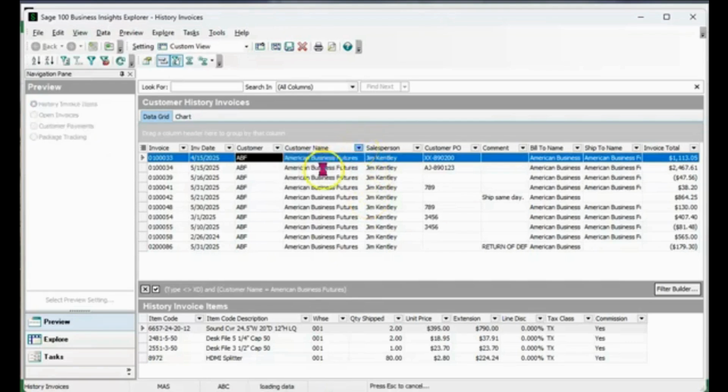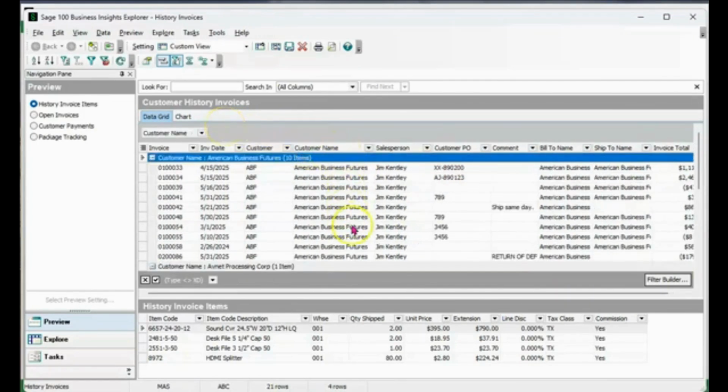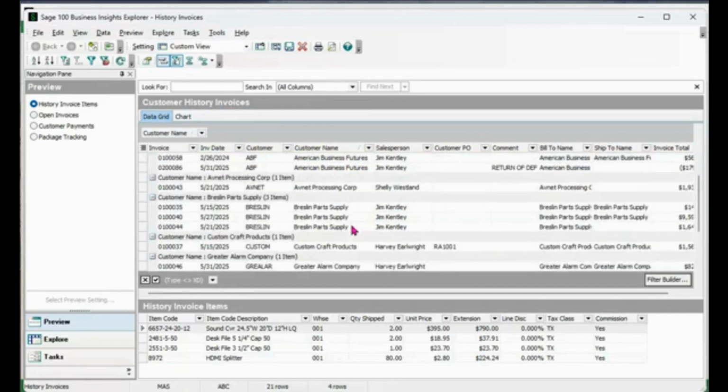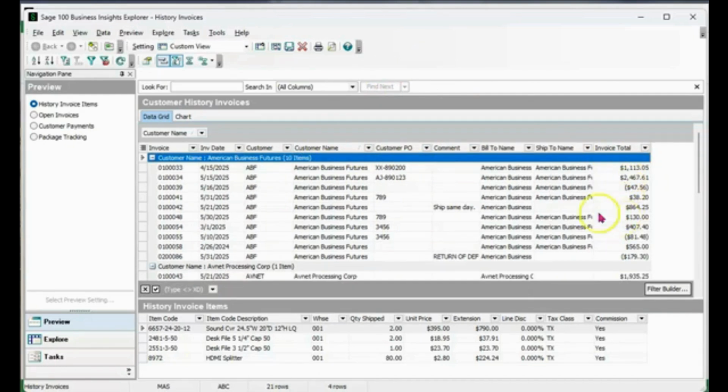And another way to manage the data that you're seeing on the screen is to group it, and you drag a column right into here and tell it to group by the customer name. Once you do that, the next thing you can do, and I'm just going to skinny this down a little bit further so that you can see the details on the screen.